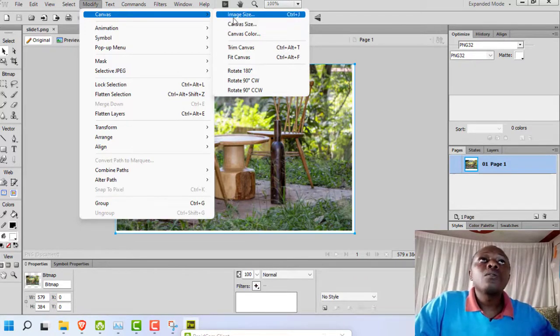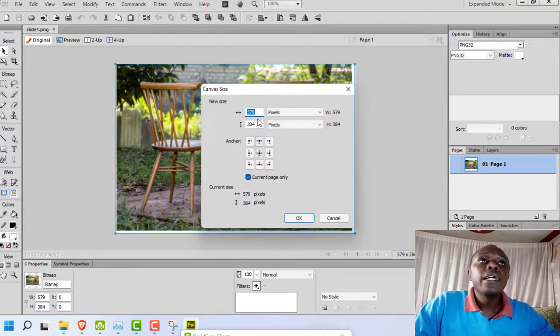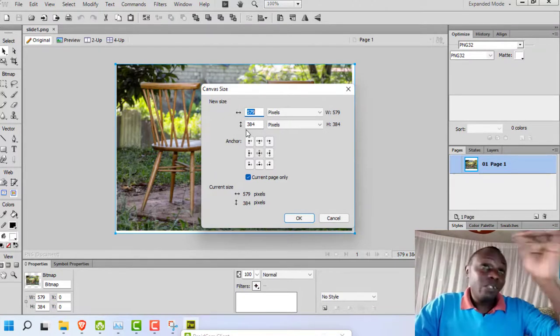Image size and canvas size. If you want to take a look at the image size, it's also Control J or canvas size. You just click on that, and it will give you a dimension of 576. So that is what you're going to do.